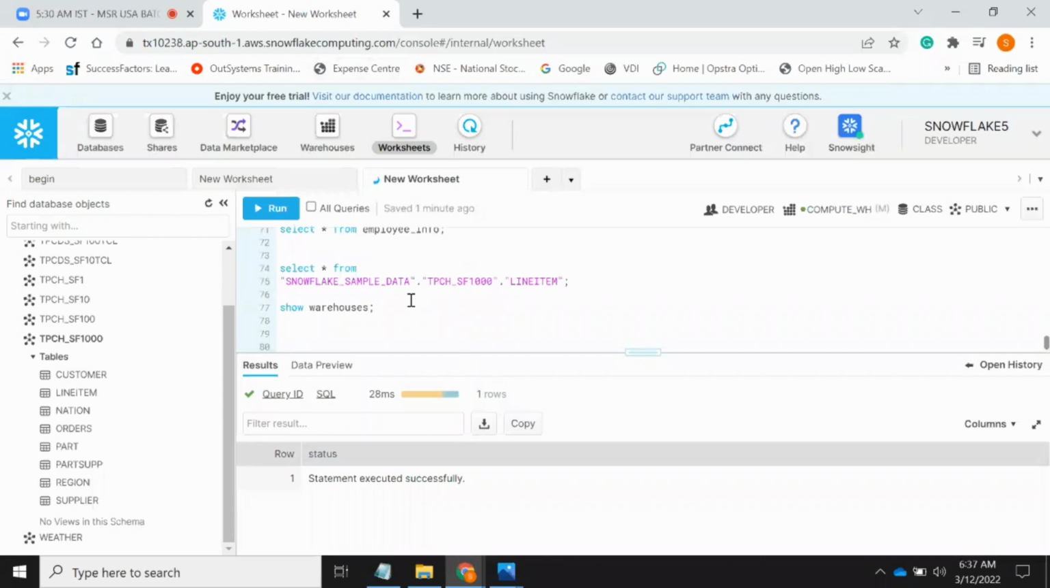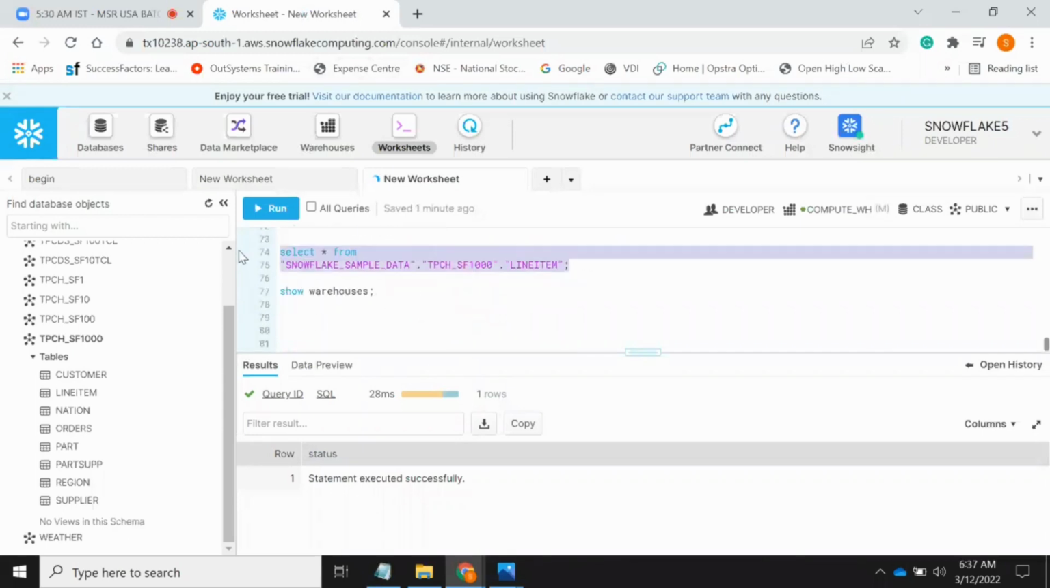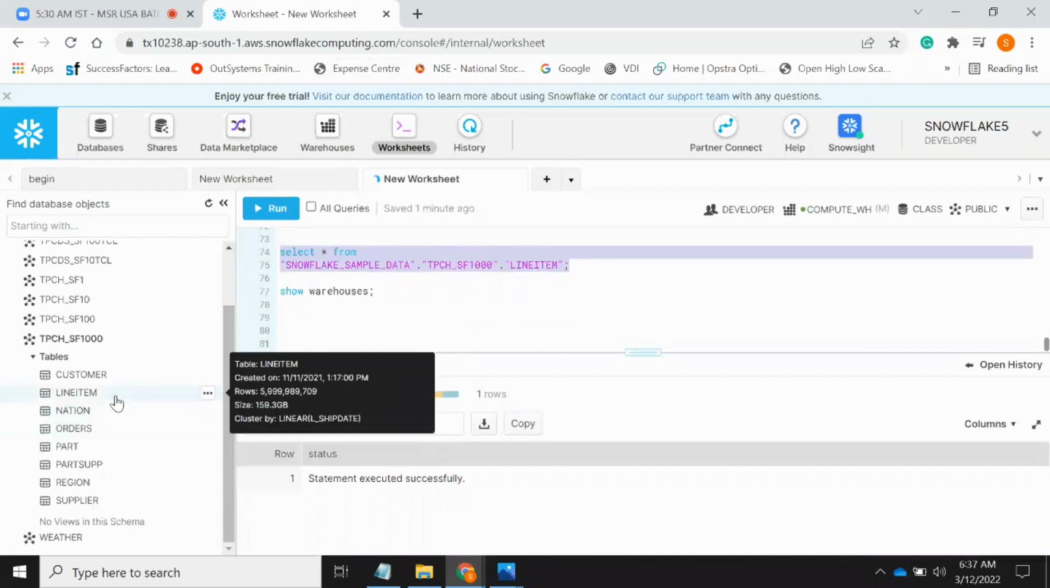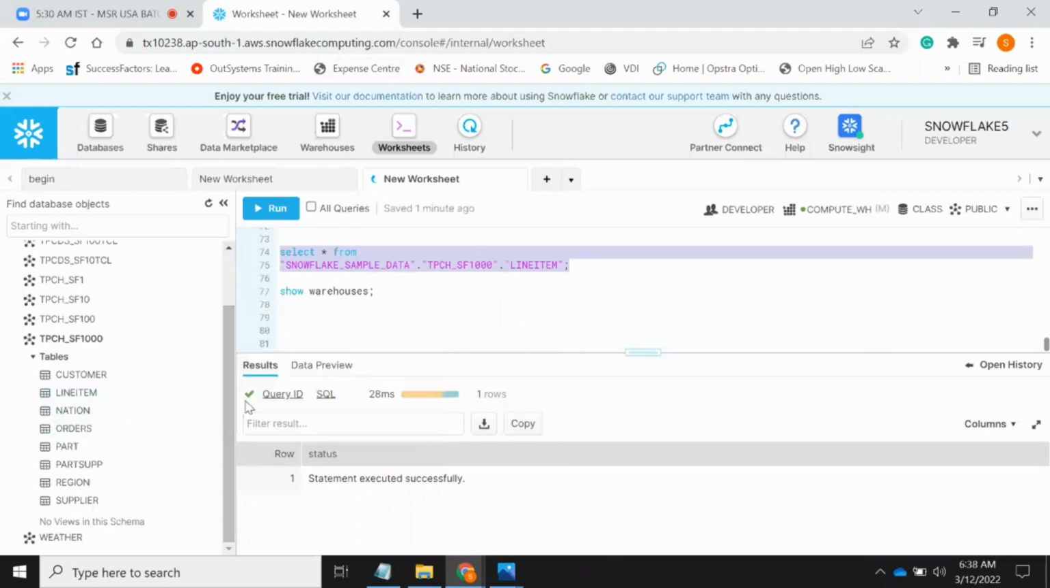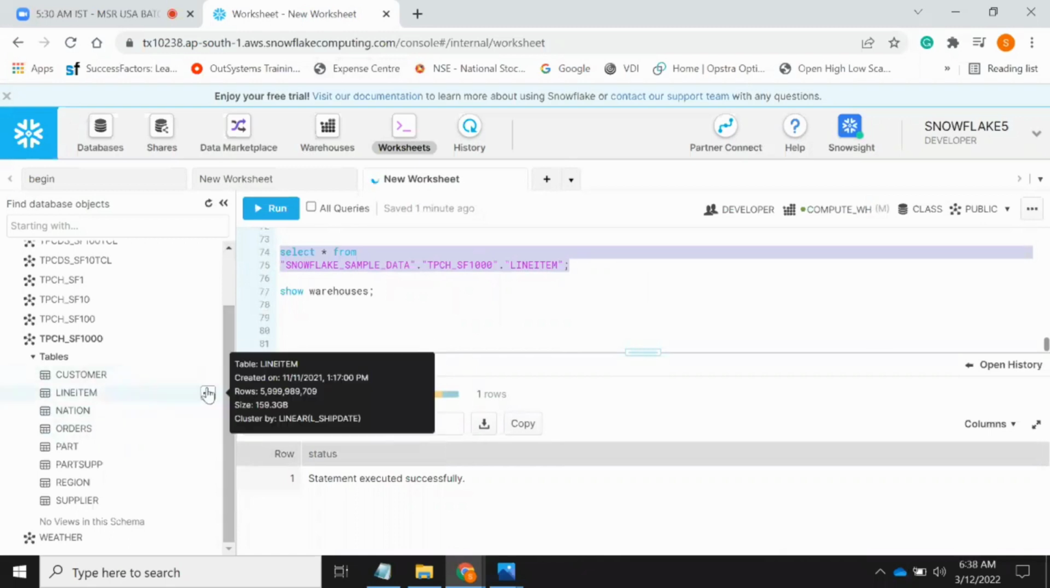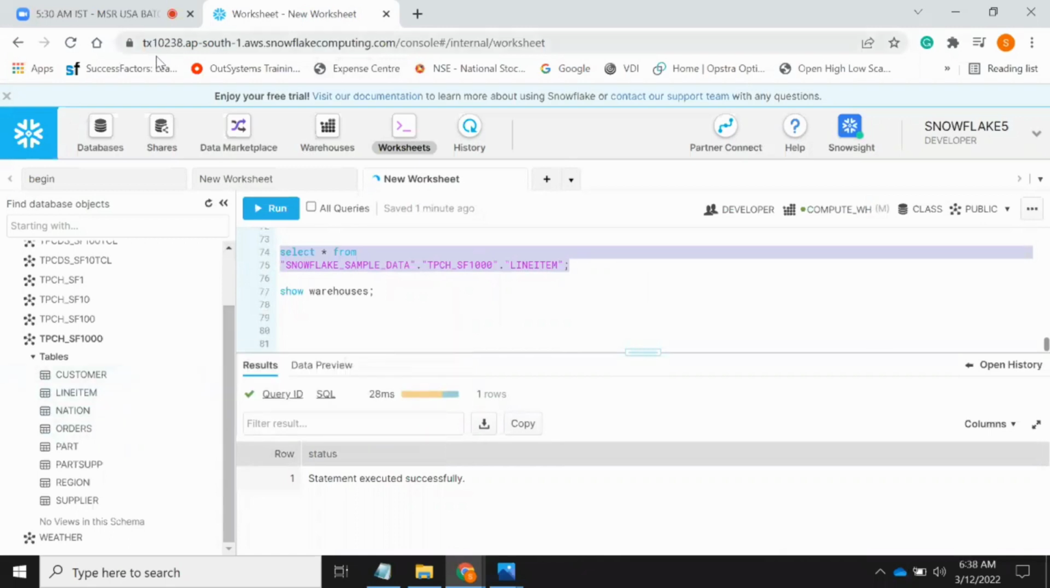We will see that in the partition class. I will explain how to increase the performance of this particular thing, what is the purpose of partitions, and what is the purpose of the cluster by column. All these things we will discuss in the next session.